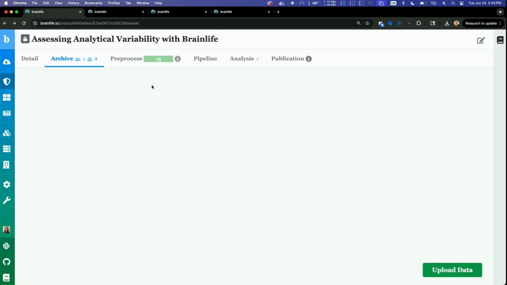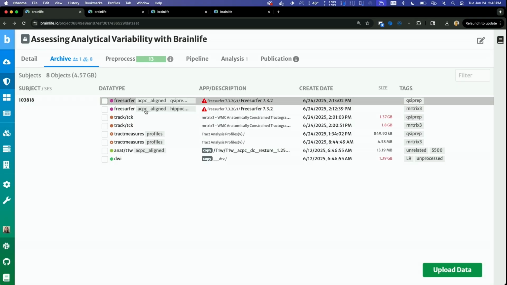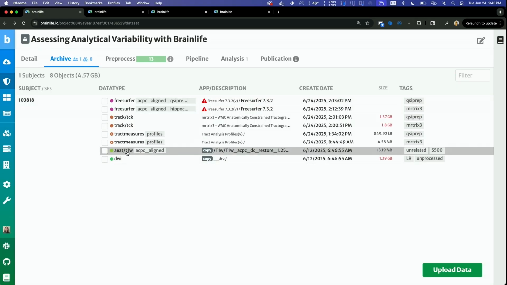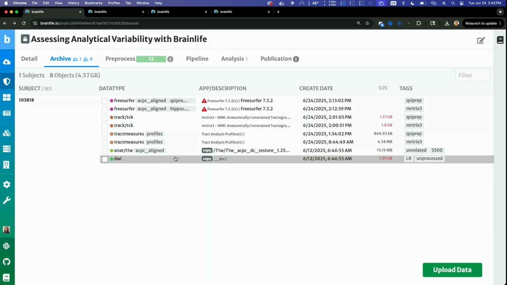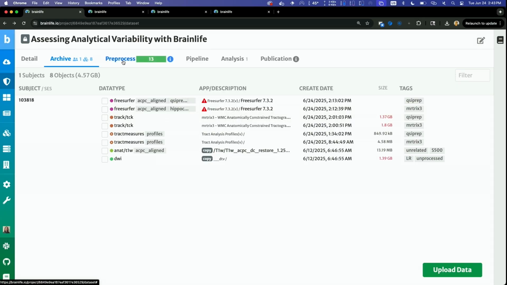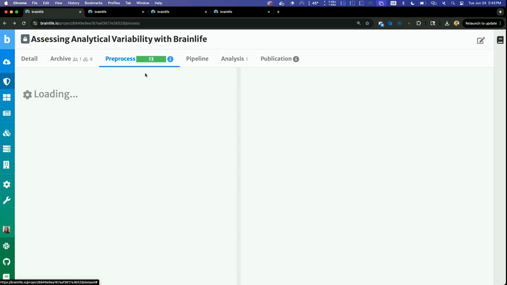So what I did is I got one subject from HCP, from the Human Connectome Project, and I was able to preprocess it just based on the original T1 image and the DWI image. From there, I was able to generate different derivatives of this data. In this preprocess tab, I created two pipelines, one for QSI prep, another for Analytics, and then I was able to create the whole pipeline eventually.